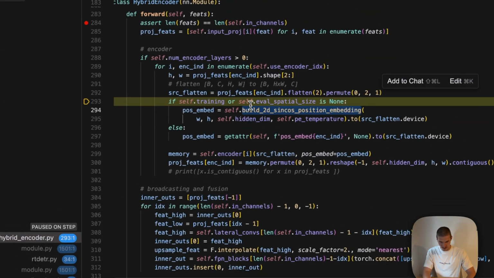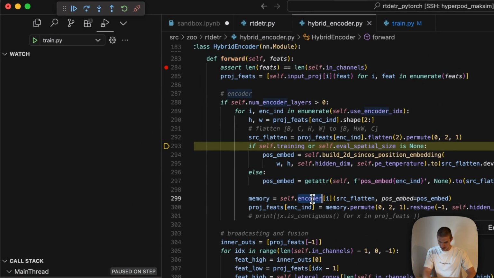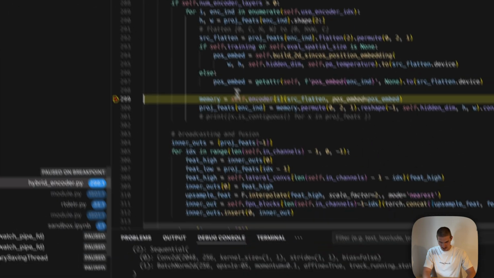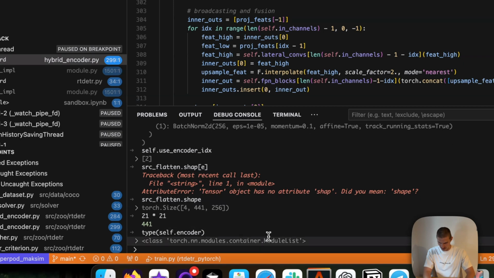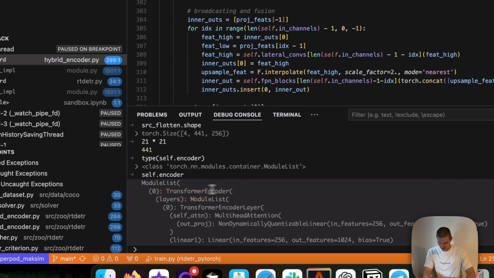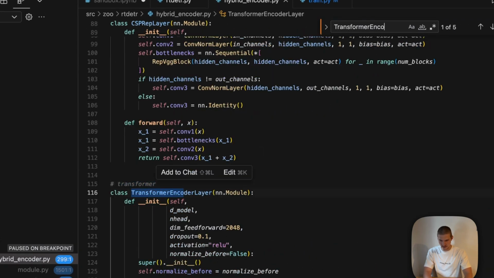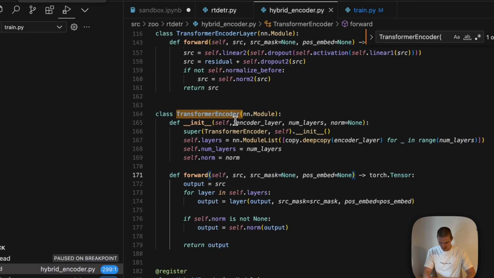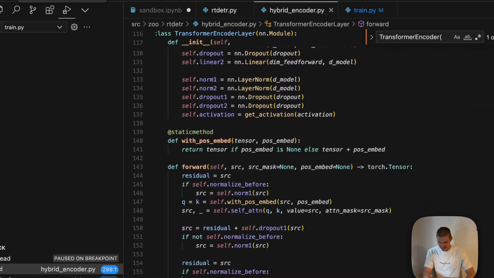Then we have this built 2D sine cosine position embedding, again quite typical, and then we apply the actual encoder. Let me just quickly show how the encoder looks like. So the type of the encoder is module list. So it consists of a bunch of, okay, so it starts with this transformer encoder class. Let's find it. Here it is. So transformer encoder has a bunch of layers. So it applies them one by one. And then transformer encoder layer, right?